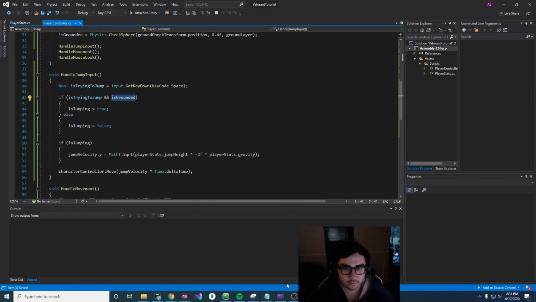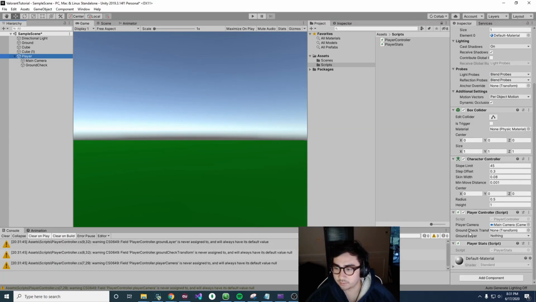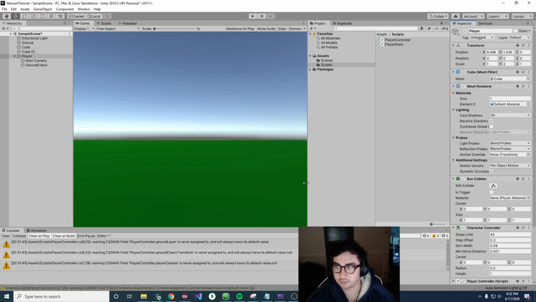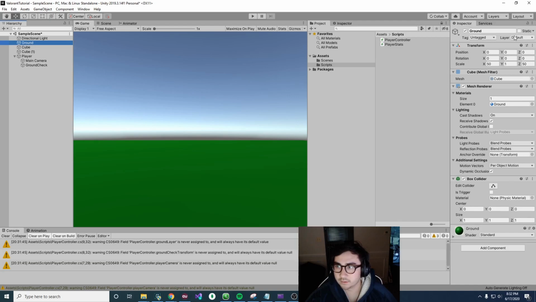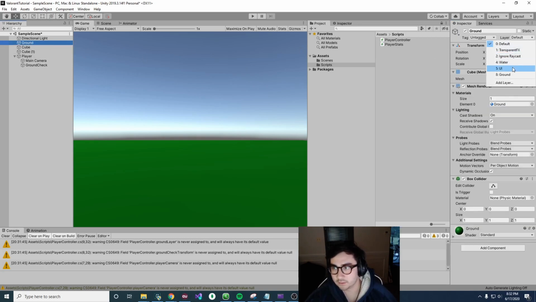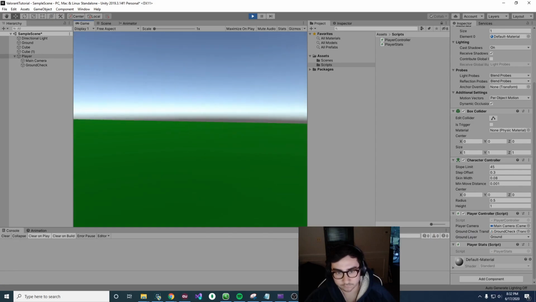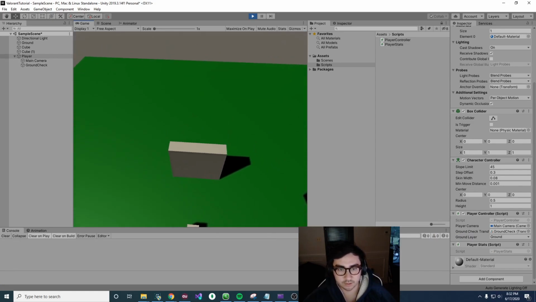So now we go back into Unity and we go to our player. We'll see that we are missing a ground check transform. So let's drag in the ground check, and then let's change the ground layer. Or we need to actually make it a layer. So go over ground layer, add layer, and then we'll say ground. Okay, go back to ground, set it to the ground. Let's go back to the player controller, then ground. Okay, now if we hit play, we hit space, we're just going up in the air.